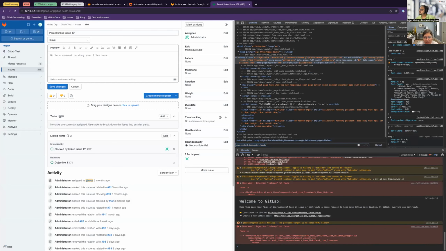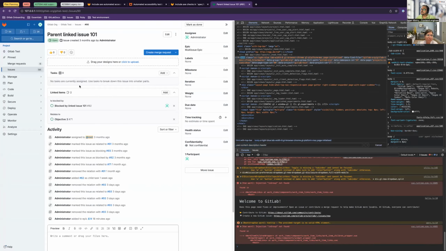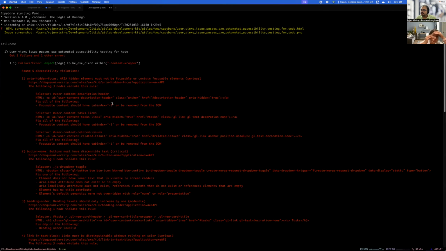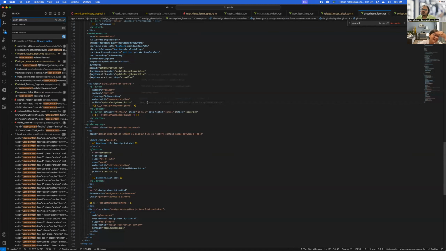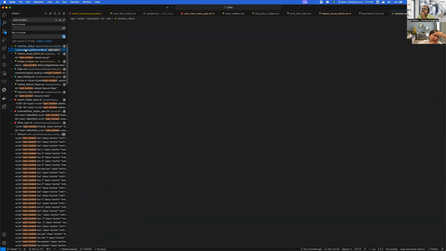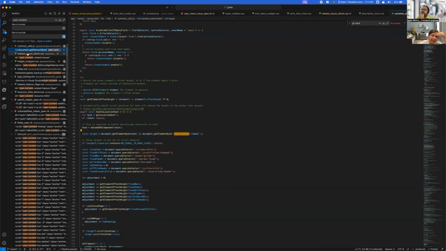Now Control F. Where should it get in? Class user content, task links, user content. I think there is something we prevented from. This user content is the same in all three. I think it is being appended, like the ID is being created dynamically somewhere. The description header is a component where we are passing some props. Can you search for user content, only user content somewhere?